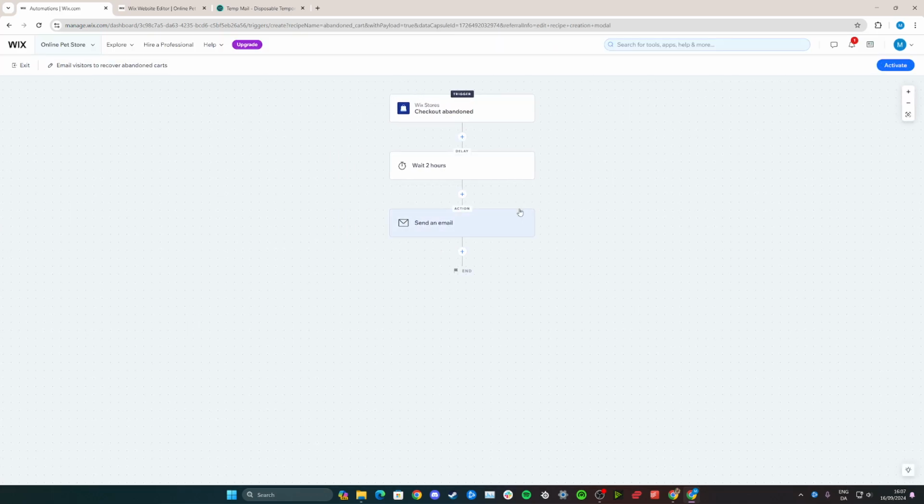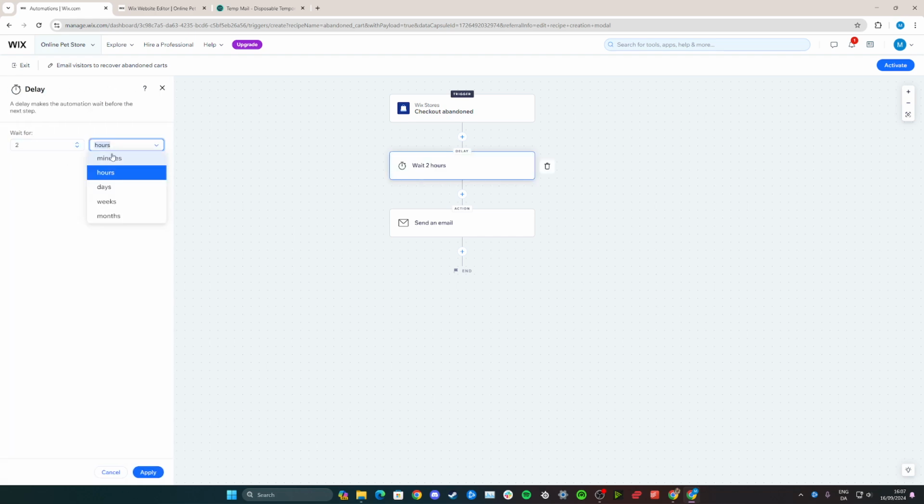And you don't need to touch this up here, but you can check on the delay here, so you can choose how long after they've left your website with stuff in their cart until you send out the email. For example, if you want to send a reminder even 5 minutes or just 1 minute after, you can click here and change it. So you can change it to minutes here, days, weeks, months. It's really up to you to play around with this.